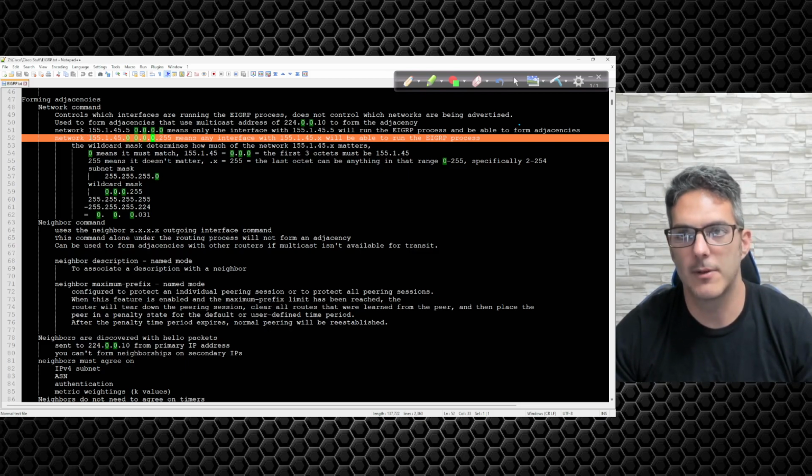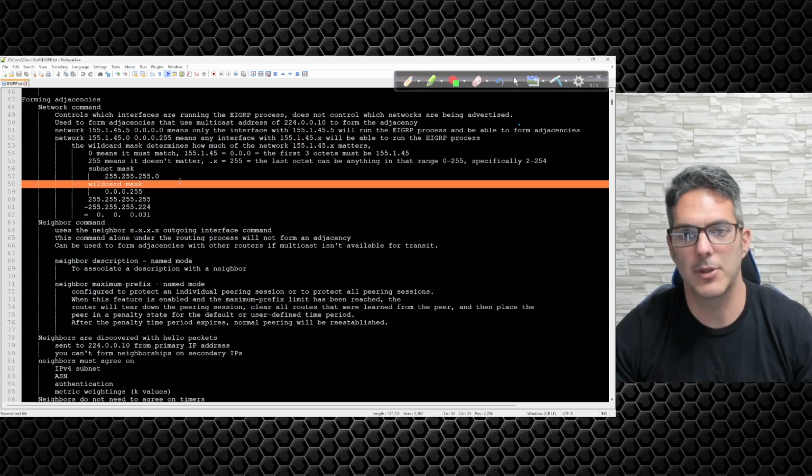So if you understand, say, 10.1.0 through 15 would be, you'd be able to use a 15 range in your wildcard mask, and you'd be able to enable EIGRP on all 16 /24s. So that's how that works.